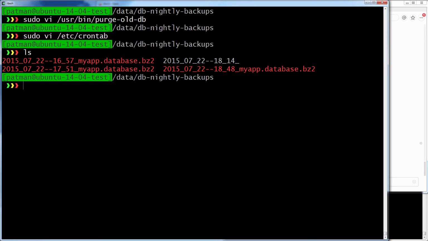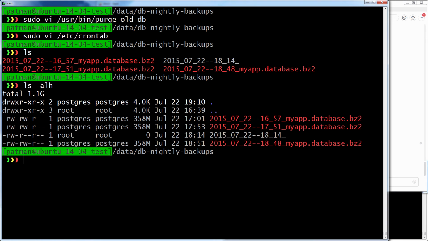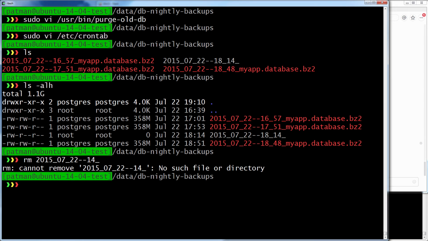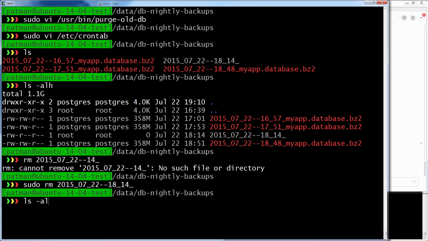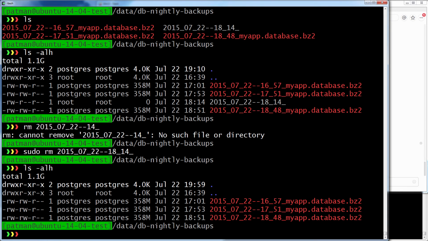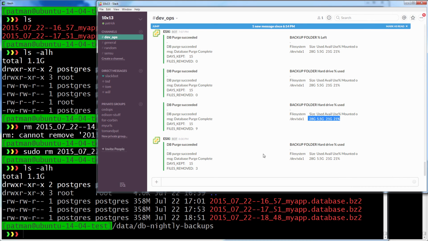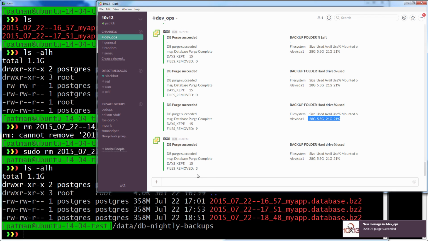But it's by minutes. In fact, right now let me remove that oddball guy there. Sudo rm 2015. Okay, we'll remove that guy. Okay. So there's the files I have. There's 3 of them. Those will be wiped out in the first purge. So here we go. Purge succeeded, and it will remove those 3.